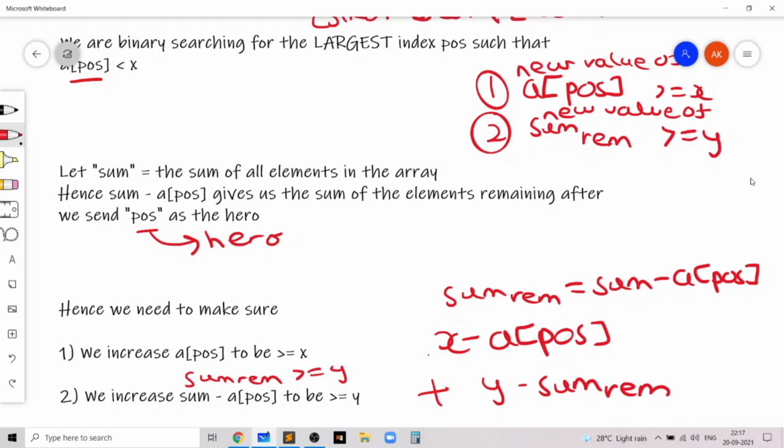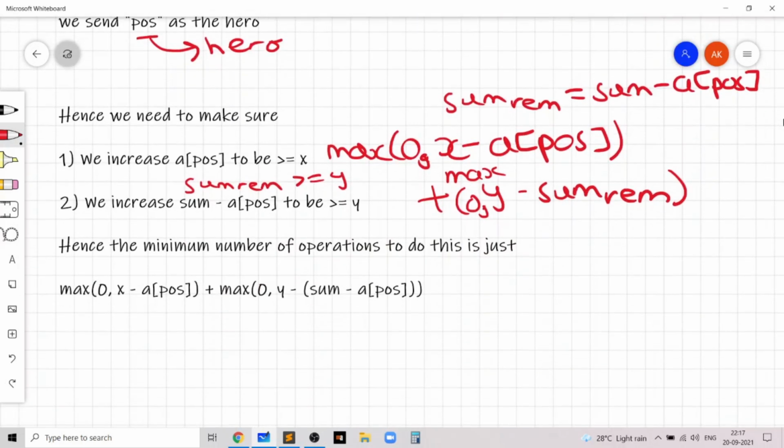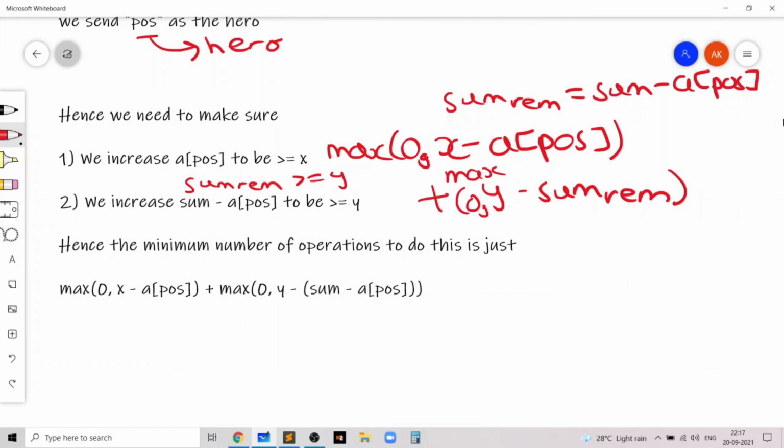And also, if x is already less than a of pos, then it's going to be 0. So let's just take maximum with 0 of x minus a of pos, and maximum with 0 of y minus sum of remaining. So basically, the minimum number of operations required is this quantity: maximum of 0 comma x minus a of pos, and maximum of 0 comma y minus the sum of the remaining elements, which is sum minus a of pos. And that's basically the whole logic.